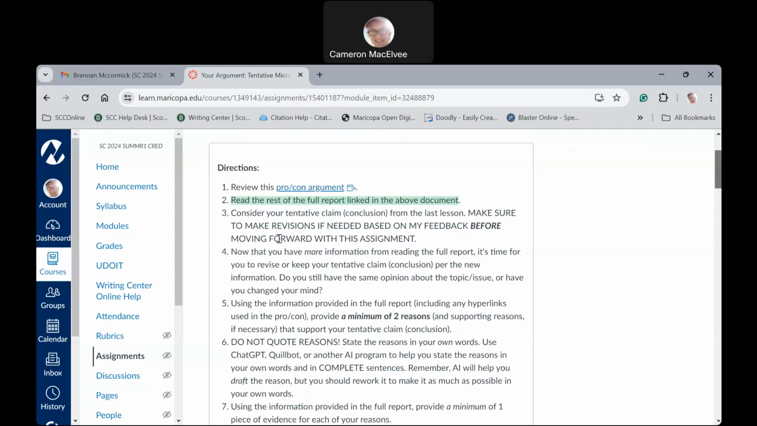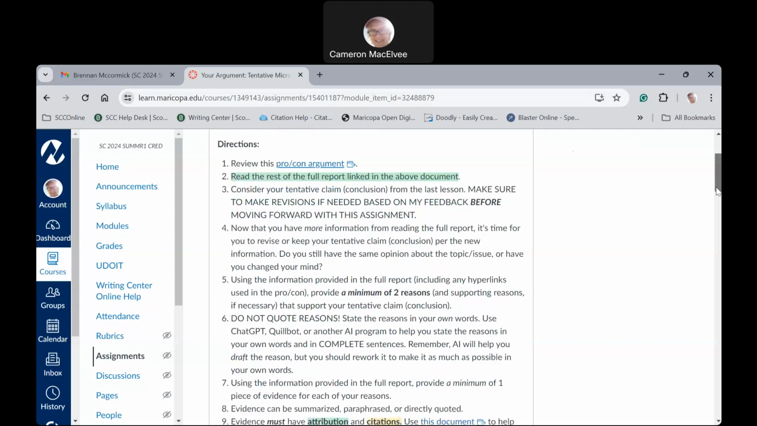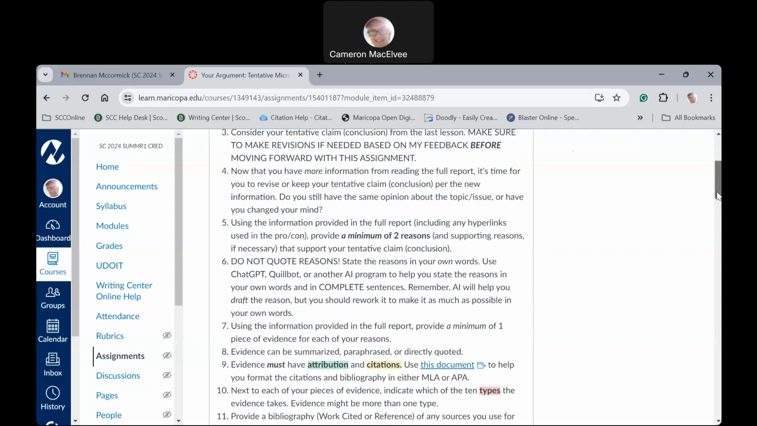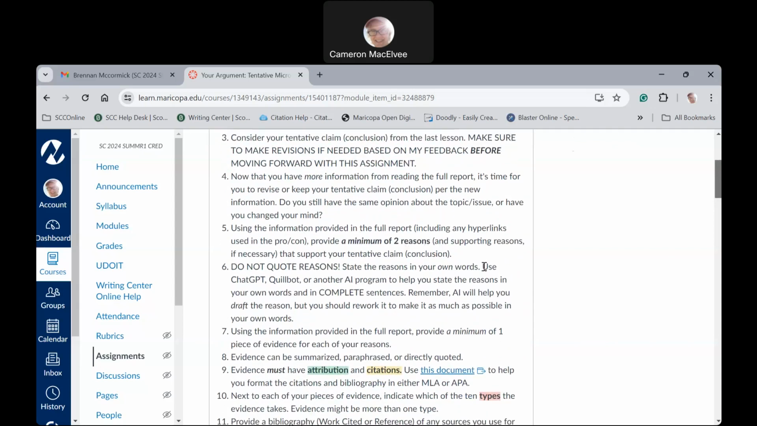So again, you have already decided what you think about the issue. You'll revise your claim conclusion, and then you're going to come up with some reasons why you think what you think and the evidence of how you know what you think is valid. So a couple things here. You only need 2 reasons and a piece of evidence each. You can have more, but you only need those 2 to get full credit for this assignment.